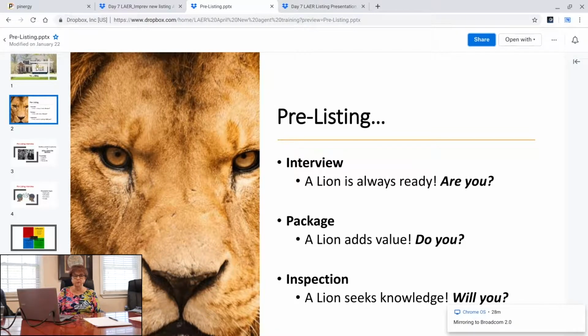A lion adds value, do you? So it's not only adding value, but how do you differentiate yourself from every other agent by doing something different? Yesterday we talked about LAER3D.com, and LAER3D.com is a wonderful thing to have as part of your listing presentation, because when you show the Matterport, the interactive floor plan, it almost speaks for itself, and you almost could just have them sign the paperwork right then and there, because it's so beautiful, and you're saying to them, this is the marketing that I am going to do for you, and they're all excited about it.